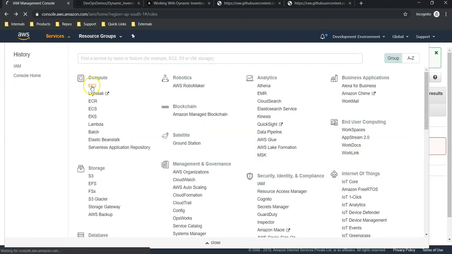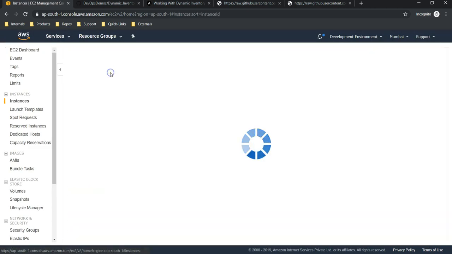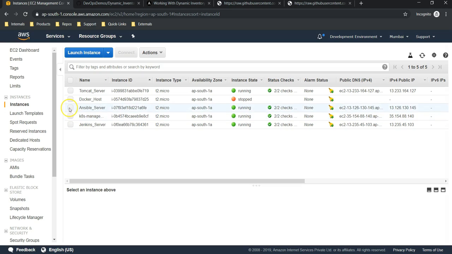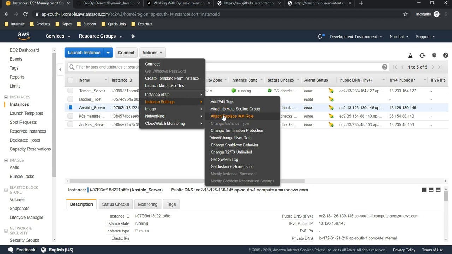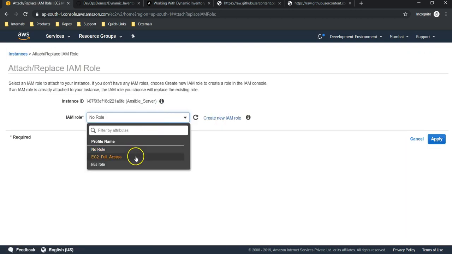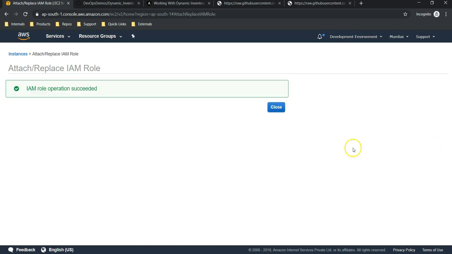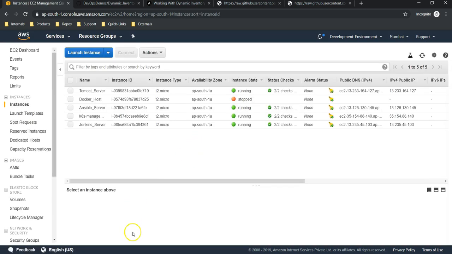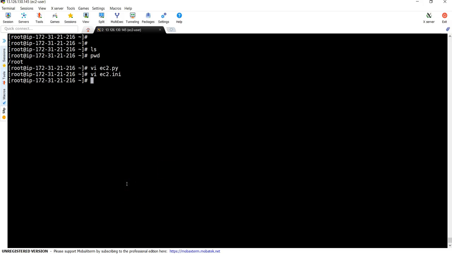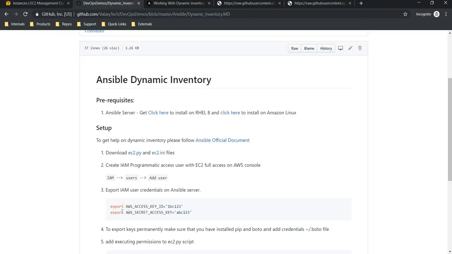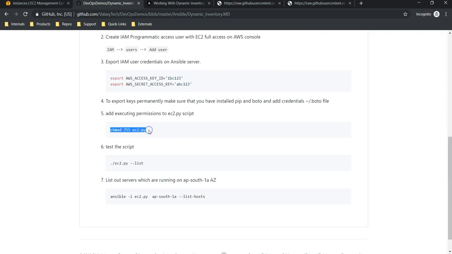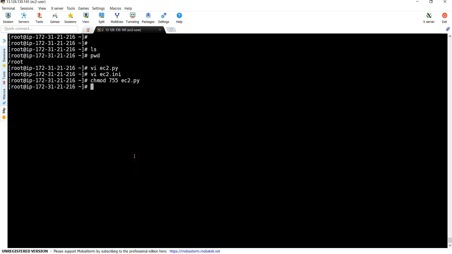This role we are going to attach to our Ansible server. Go to EC2s and select the Ansible server, actions, instance settings, attach or replace IAM role. Let's select EC2 full access, apply, close it. We have created an IAM role and it is attached to the EC2 instance. Let's follow the next step. Exporting is not needed because we haven't created a user. If we create an IAM user, yes, it is necessary. Then change the permissions for our ec2.py. We have changed it.